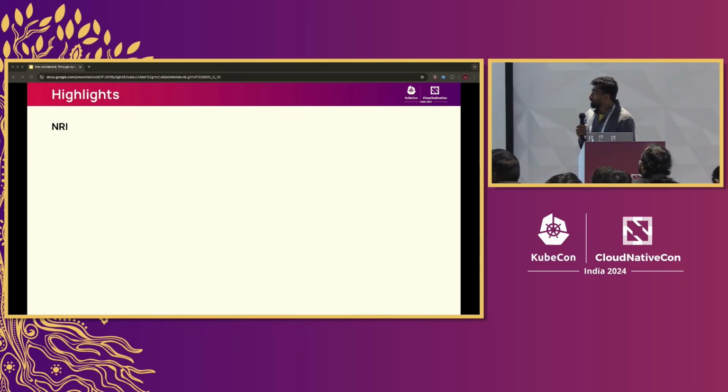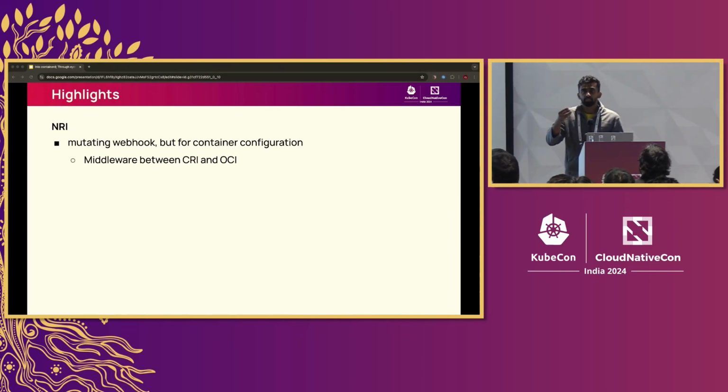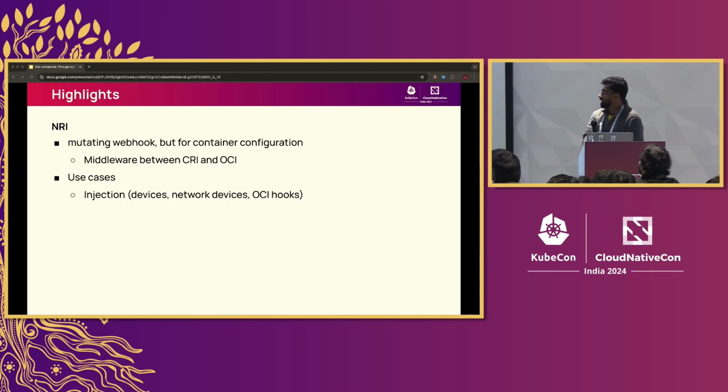So let's get into NRI, or the Node Resource Interface. It basically works like a mutating webhook, but for the container configuration. You can consider it as a middleware between CRI and OCI. When you convert from the CRI spec into the OCI spec for runC or any other runtime to run it, you can inject changes using the NRI implementation. It's mostly used for injecting new devices and OCI hooks.